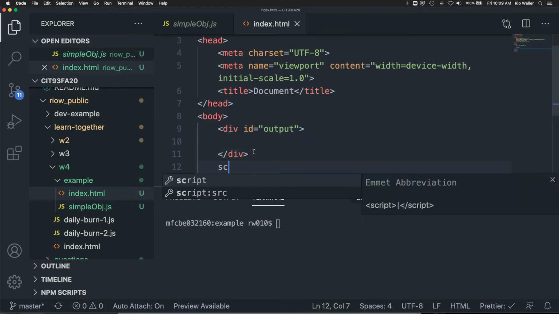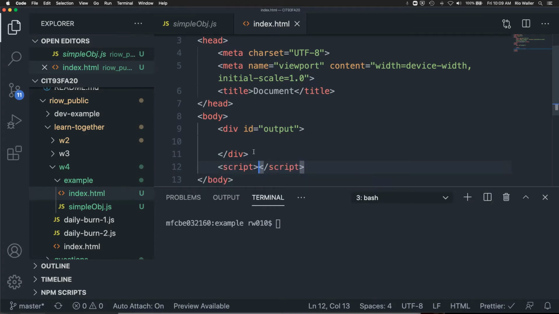The other thing is you have to have a script tag. The source is going to be equal to, in this case, the editor is trying to help you by saying, oh, there's your simple object.js. Cool, right? So I've done that part. And now what do I need to do?